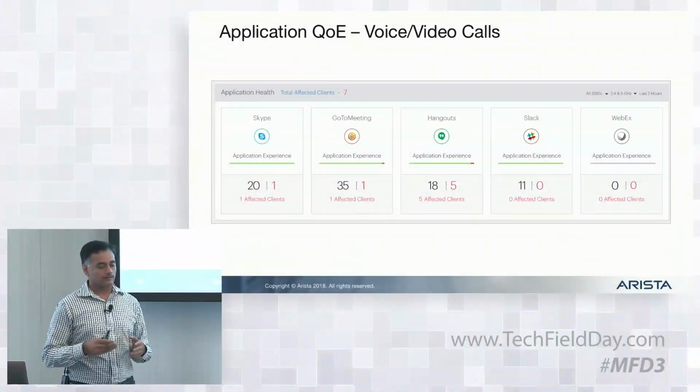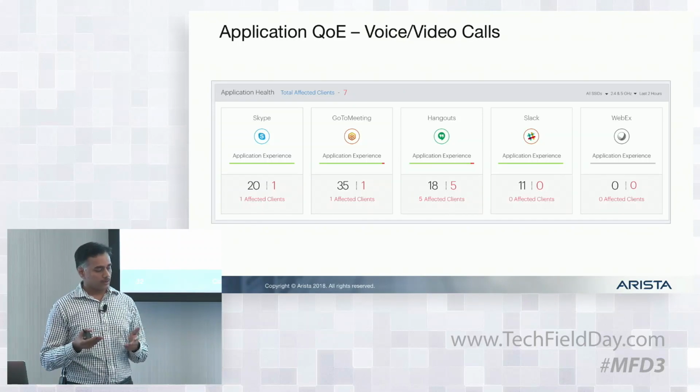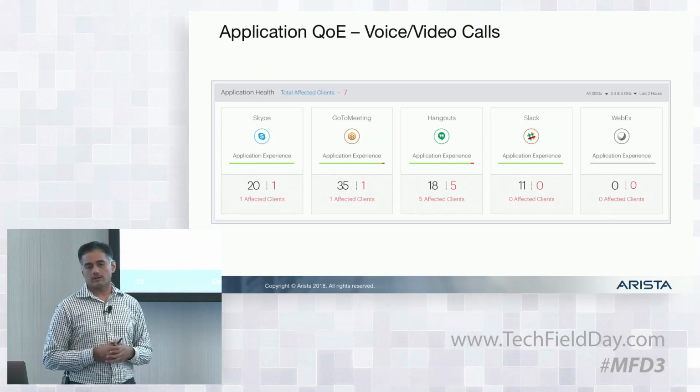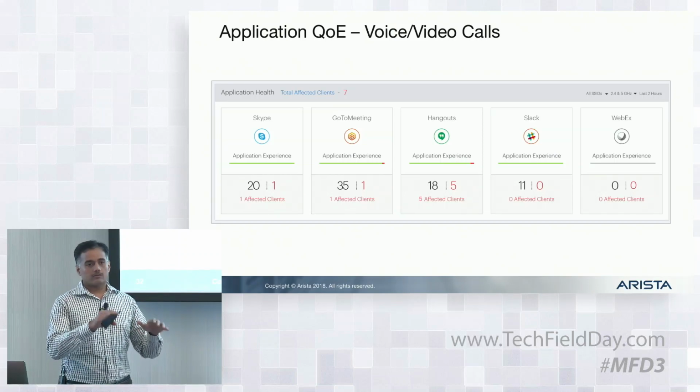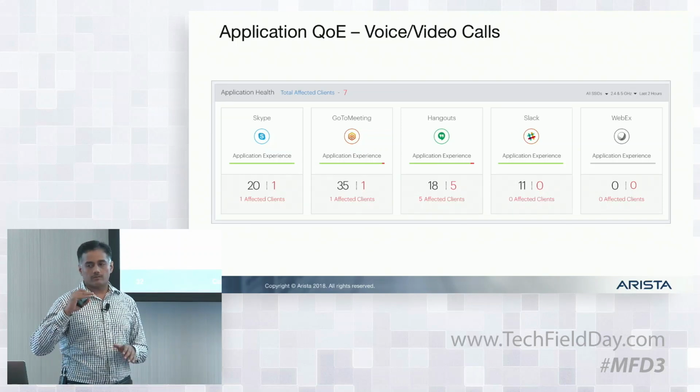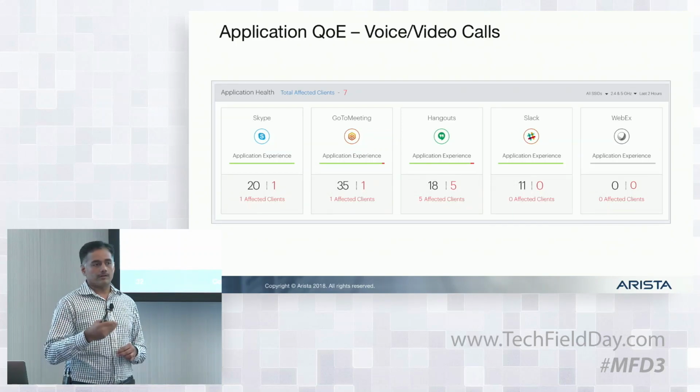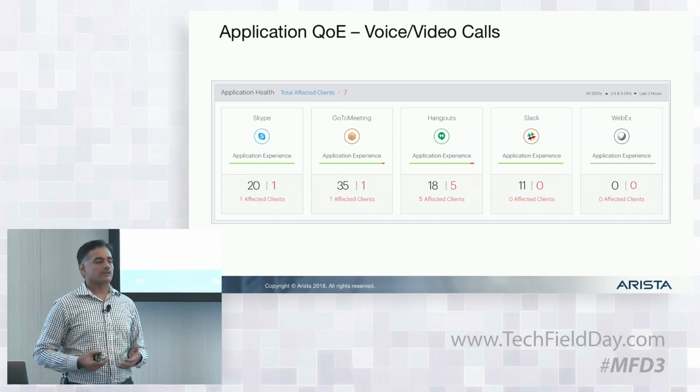Once this is done, all of this data is pushed into the big data, where now you can slice and dice this data on multiple dimensions, on a per location basis, per access point, per user, across all users, and the end result is nice high-level dashboards like this. In this dashboard, as you can see, there is one Wi-Fi user affected by Skype, one Wi-Fi user affected by GoToMeeting, and so on. Then one can drill down into this, look at the exact calls that were made, and at the RF characteristics of that call, to understand, if there was a negative experience, what is the reason for that negative experience.